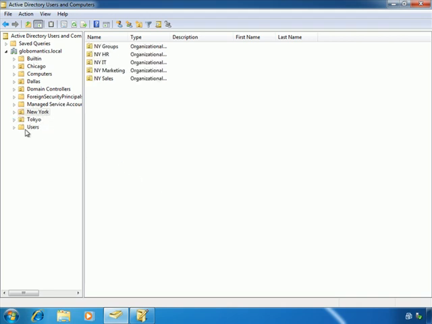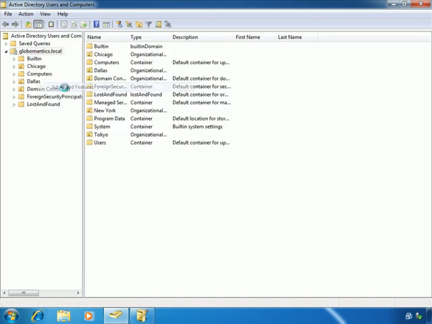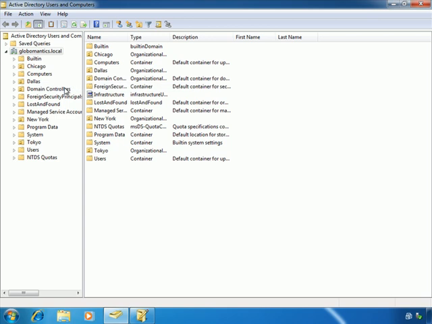You see the system container? Yeah, I don't see it either. You know why that is? Because we have to go up to View, Advanced Features. Okay, anytime you're doing high-level stuff, they don't want it there by default where you might accidentally mess this up. So you have to turn on Advanced Features to see it.